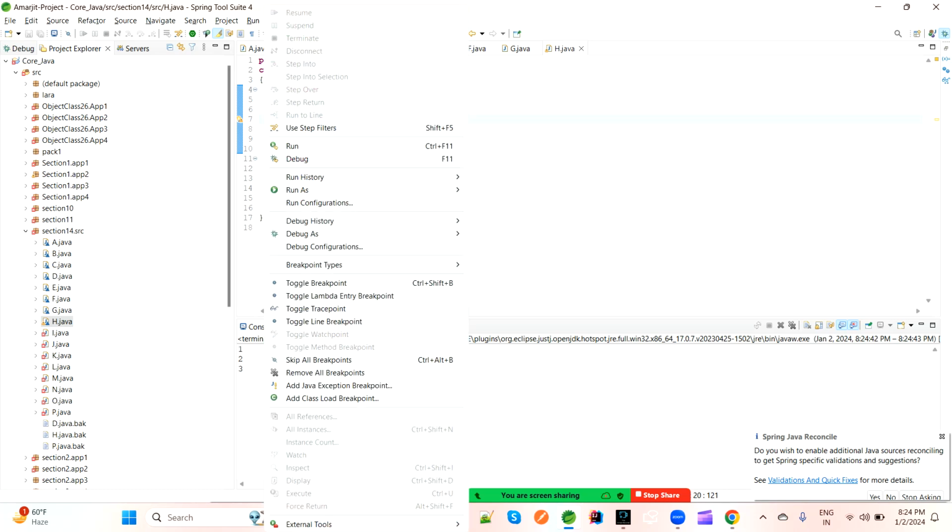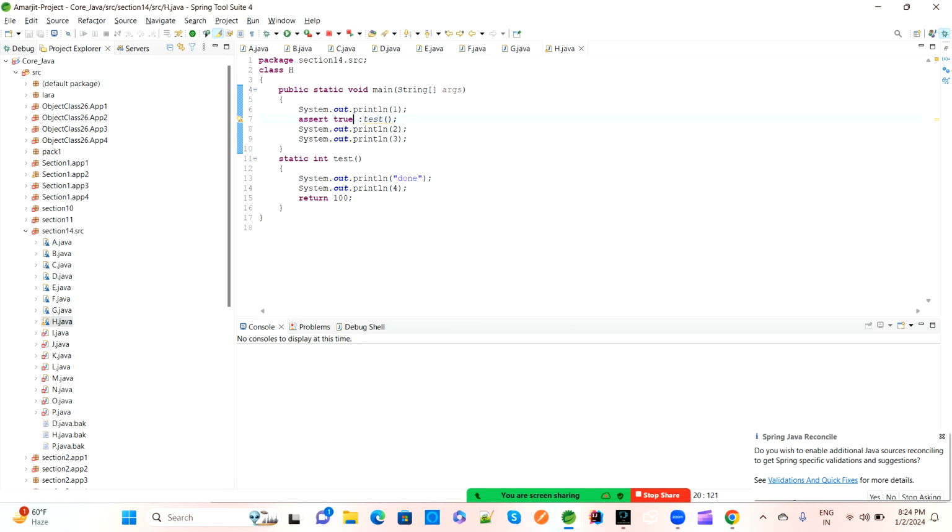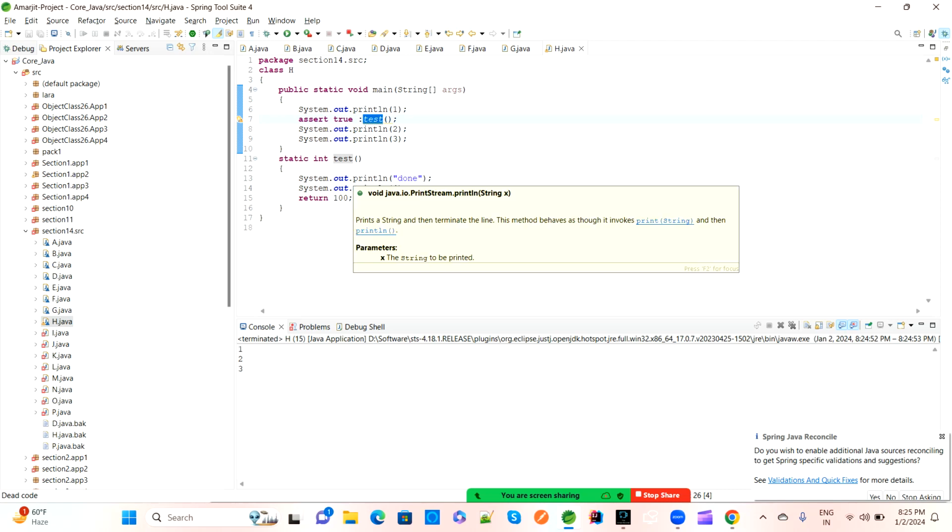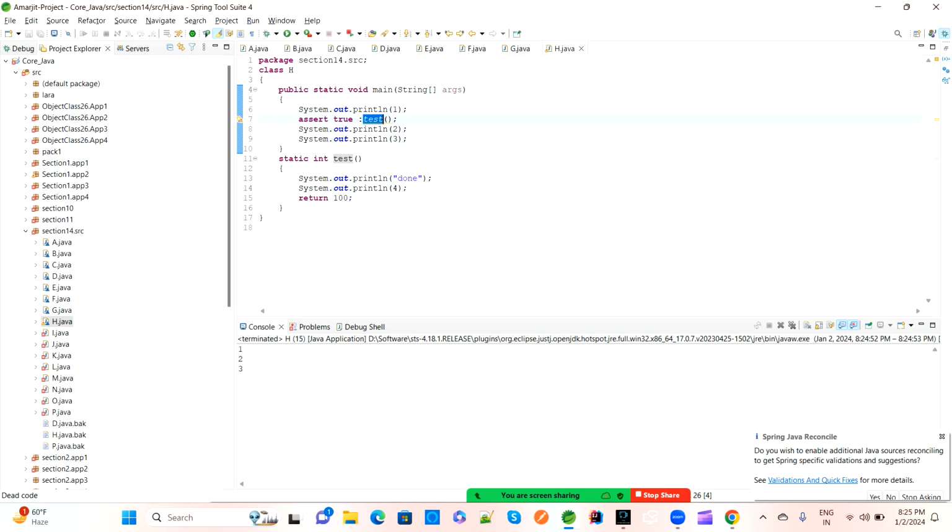Why? Because with assert as true, this test method will be called. In the test method we have the other statements, so 2 and 3 will be called, but assert is skipping here. Just a minute. So if you go for the next one.